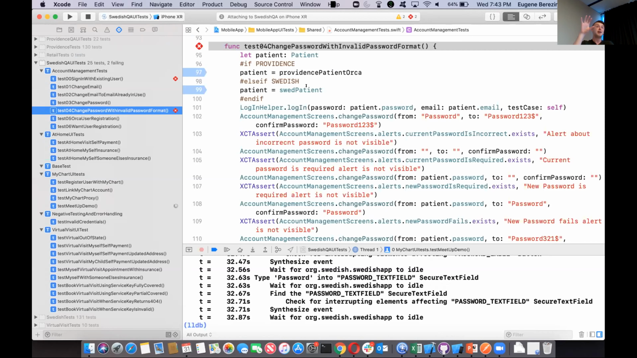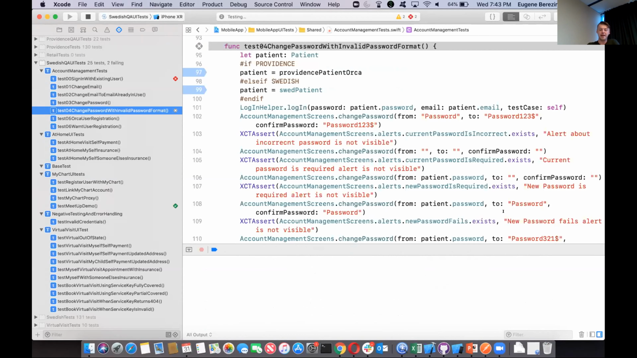and type all of the invalid configurations for password, and hopefully I'm correct with every single configuration that I'm typing. So instead of that, I just automate it and I just run it automatically.